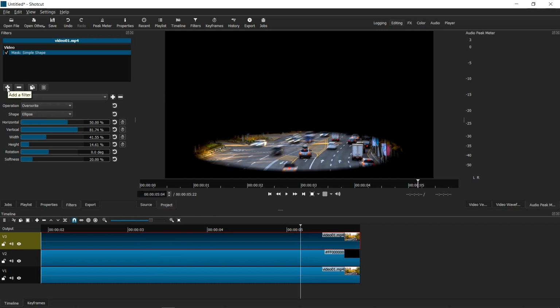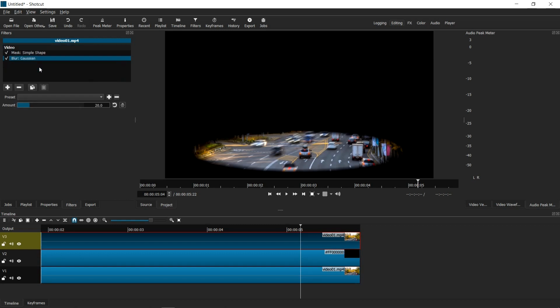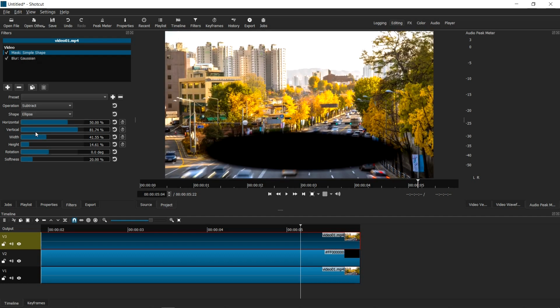I'm then going to choose another filter, click the plus button, and we're going to choose Gaussian blur. Now, what's happened, so if I increase the blur, you're seeing that. What's happening is it's blurring the ellipse in the middle. But in fact, what I want it to do is I want it to blur everything else except for this middle part. So we actually want to go back to the mask simple shape. And instead of this operation set to overwrite, we want to go to subtract, right? And so now what it's doing is it is showing everything else except for the part that I want to focus on.